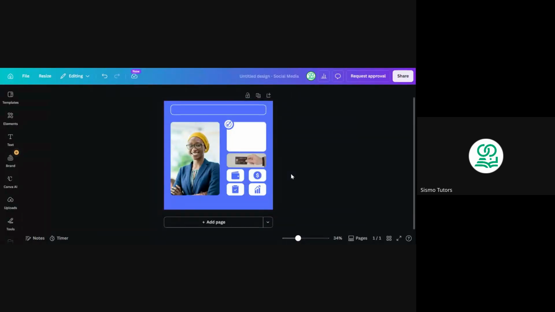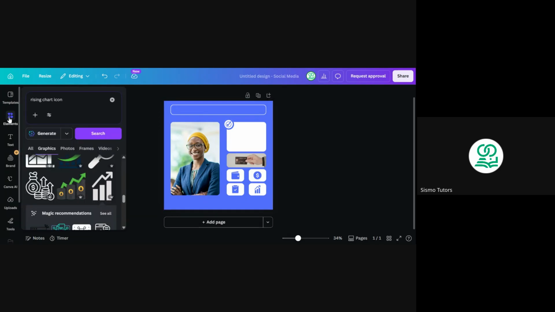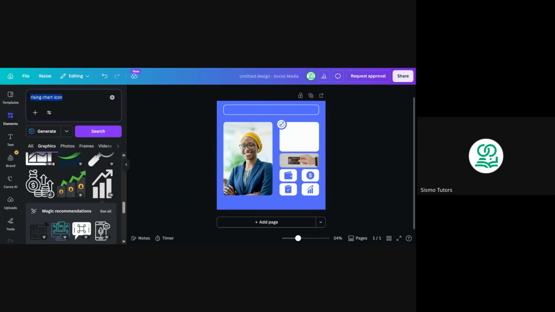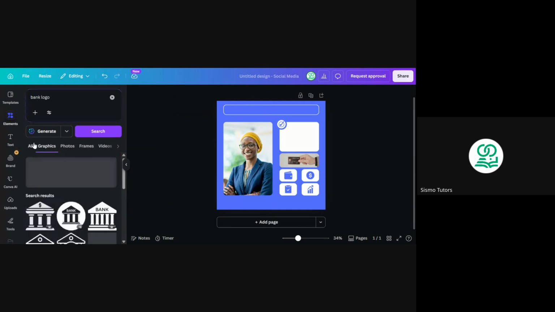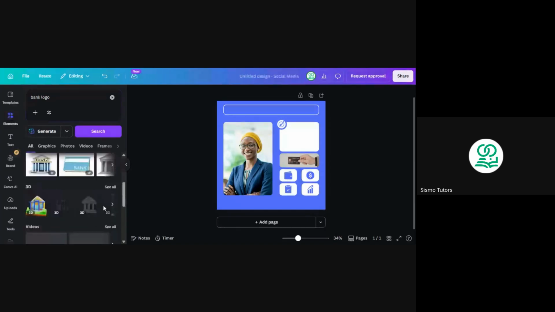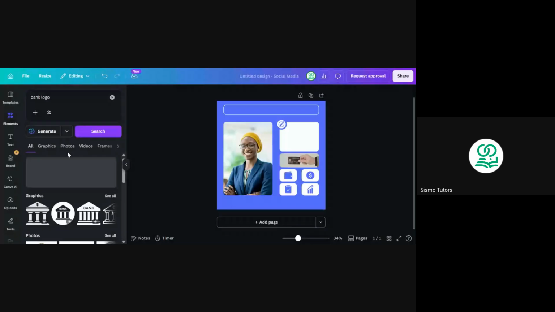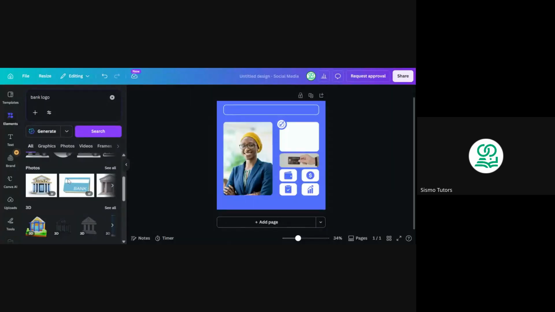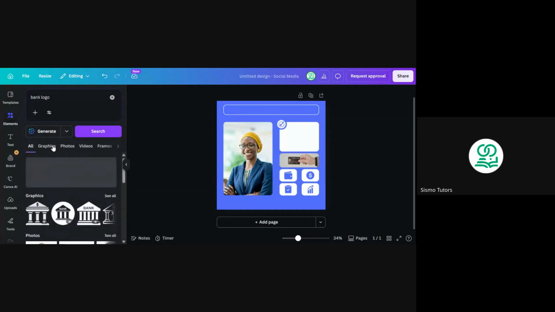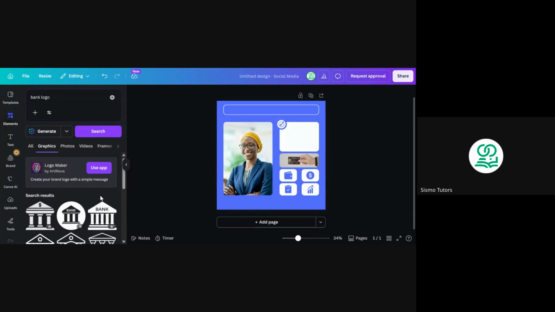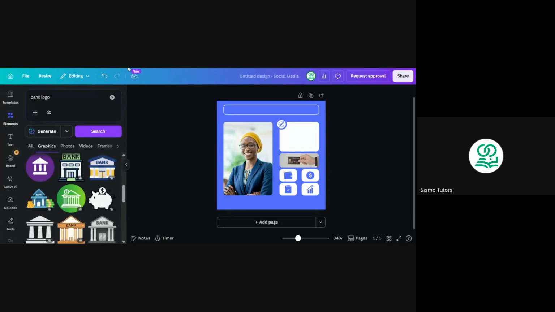So the only thing missing in this design right now is the write-ups over here and the company icon. So let's go ahead and add a company logo just to make it look better. So let's do bank logo. Let's get something that looks like a bank logo to use. So we'll search for bank logo. Let's wait for it to load up so that we can look. Okay, this is what I'm seeing. Okay, let's just go ahead and add this particular one.